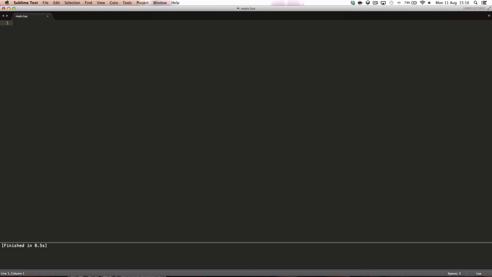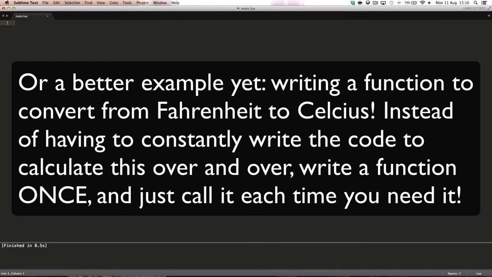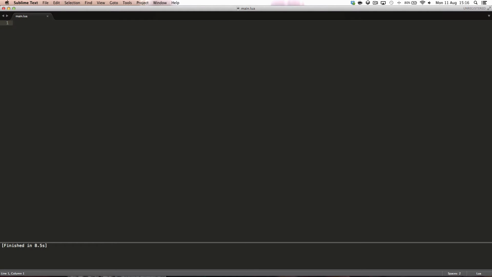So maybe a more general example would be you have to constantly ask the user for input. Instead of having to constantly ask the user for input, write a function to do it. Instead of having to constantly check for collision every second, you could just write a function to do it, so you can write it in 1 line rather than like 20. Basically a way to save time.